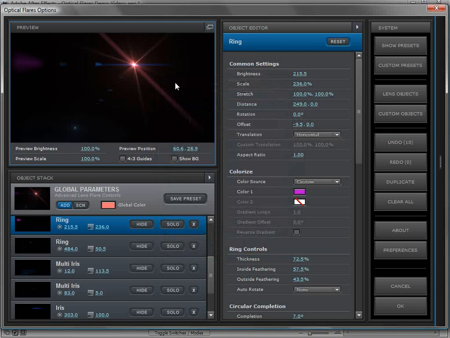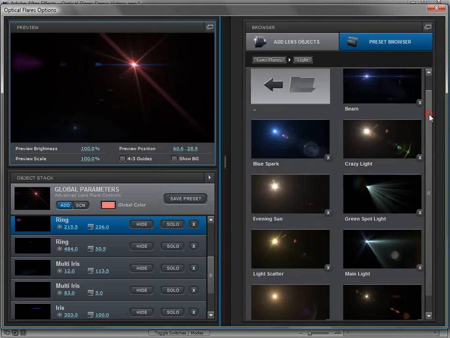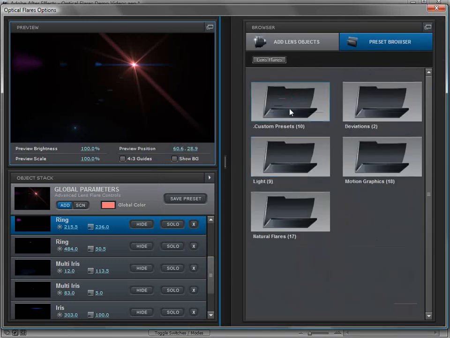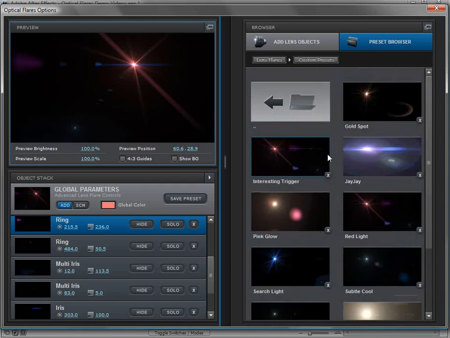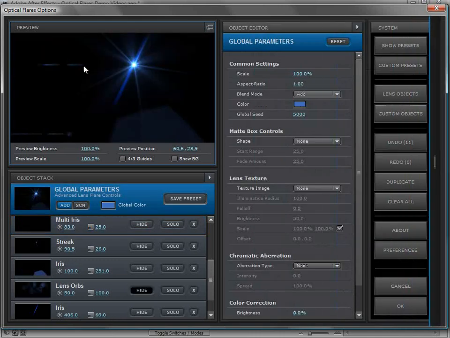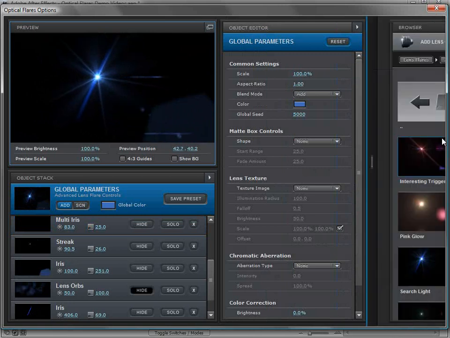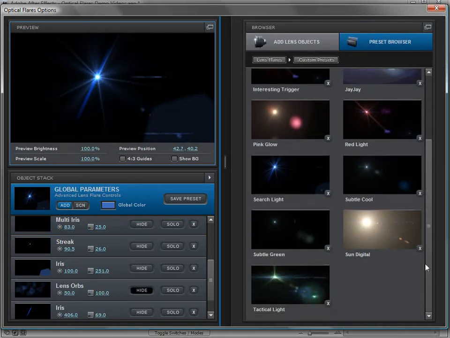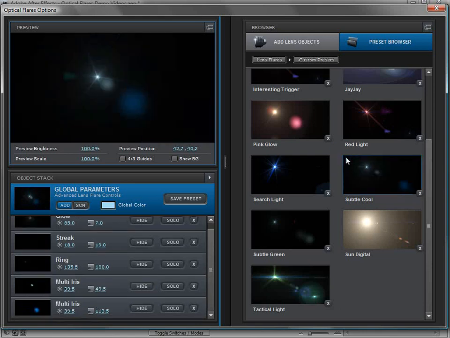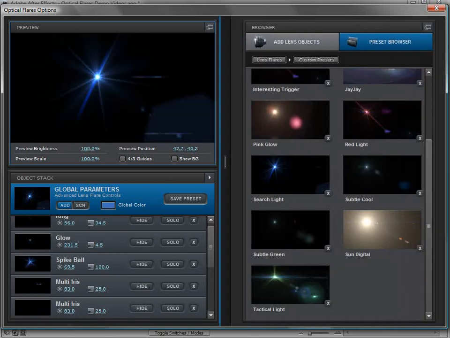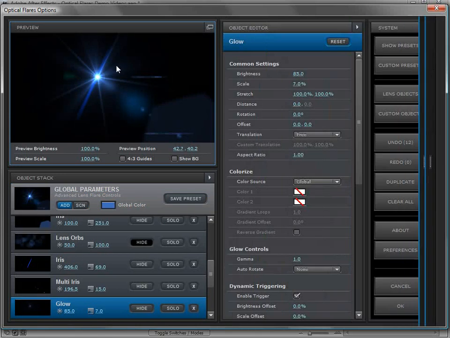Another cool feature with Optical Flares is the ability to load multiple lens flares. Let's just open up this blue one right here. It looks pretty good, but say I want to combine it with this subtle green one. If I right click, there's an option to add to current. If I just click on it, it will replace it, and I can undo that. But if I right click and choose add to current, then all of the objects get added.